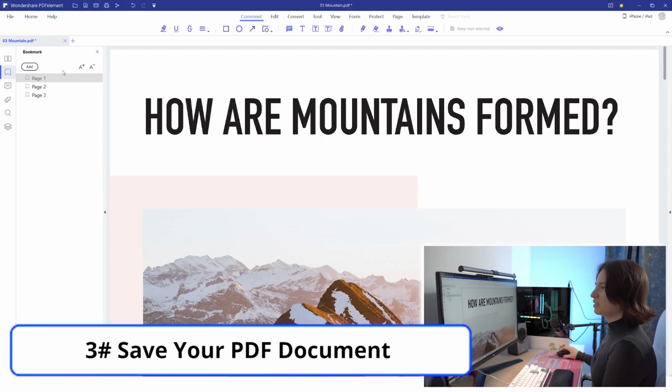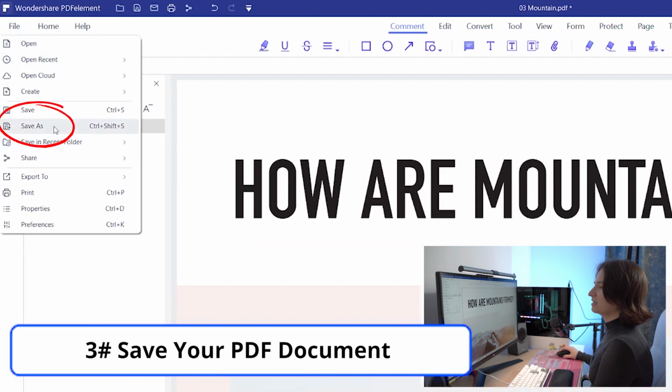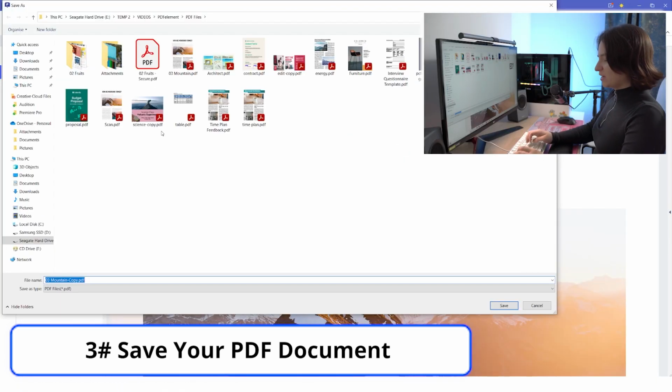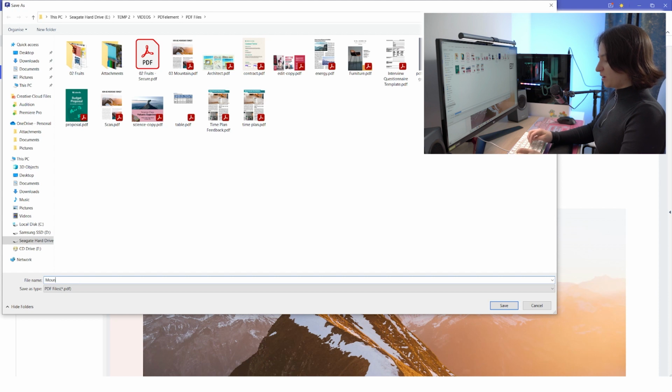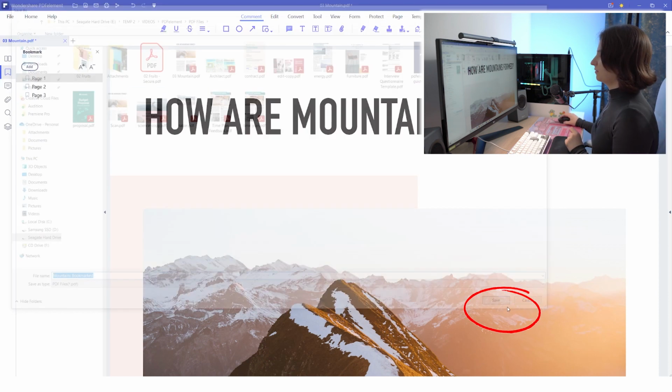After you are done creating your bookmarks, be sure to save your progress by going to File and selecting Save As. In the pop-up window, you can rename your file. So for example, we're going to name this Mountains Bookmarked, and then click Save.